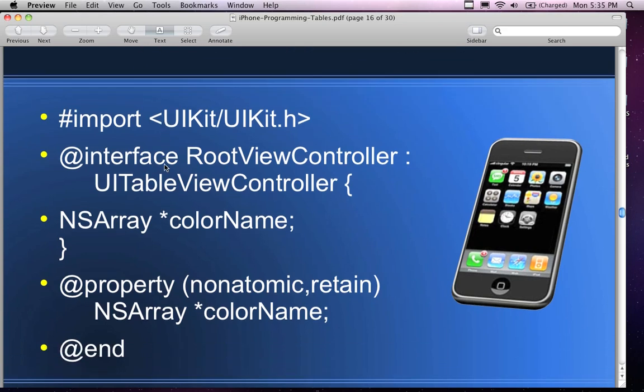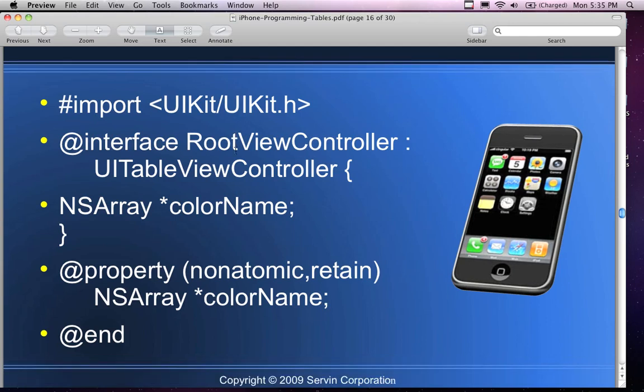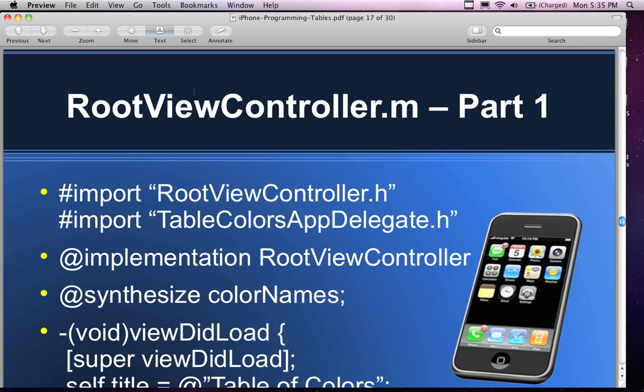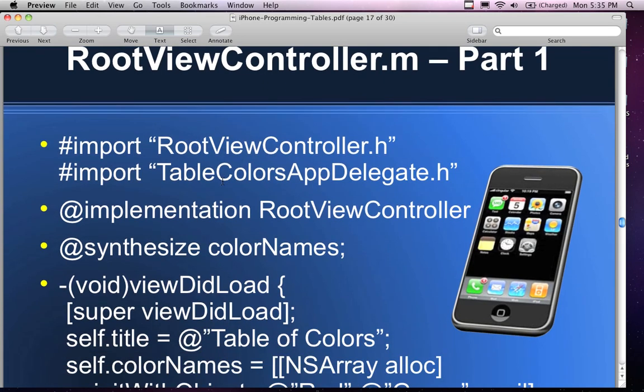we have an import of UIKit.h, and then we have the interface for the root view controller, a UITableViewController, to overload that, and an NSArray for color names, a property as an example, nonatomic, retain, for the color name, to get and set the color name of each one. This is from the beginning example where we had red, white, blue. We actually set the background color. When you press on the color, it actually sets the background color of the window.